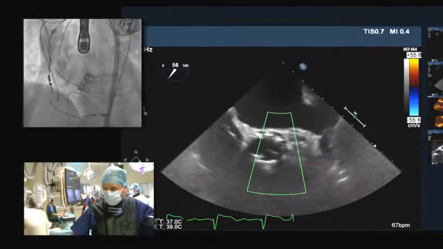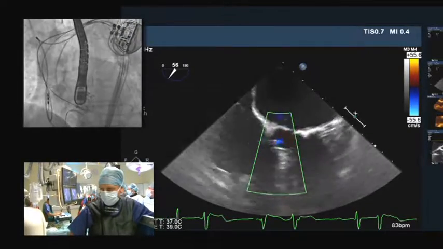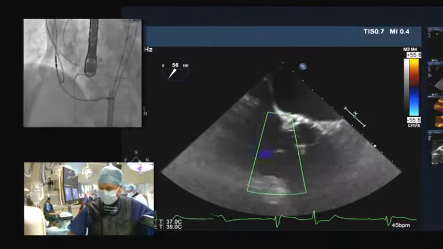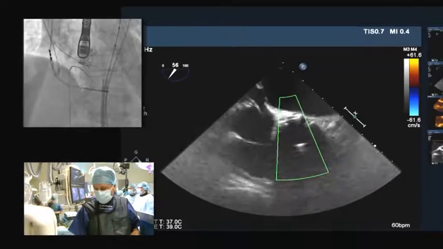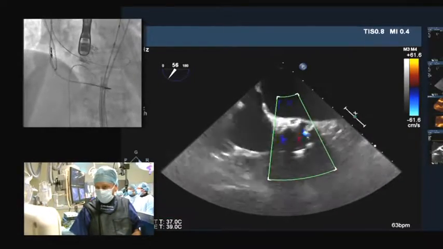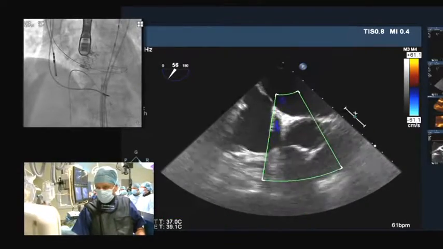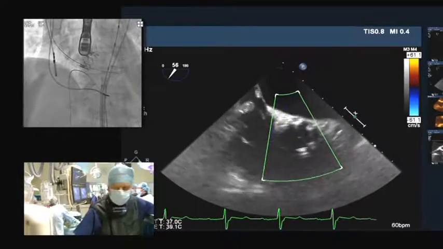We'll just advance this now into the LV outflow tract, just beneath the valve. Remember, we still have a wire across the valve. This looks like a really good result. Let's not move until we know. So, Mark, we need an evaluation. Any AR? Are you happy with that position? No, I can't see any AR at all. Are you happy to take the wire out? Yes, yeah.